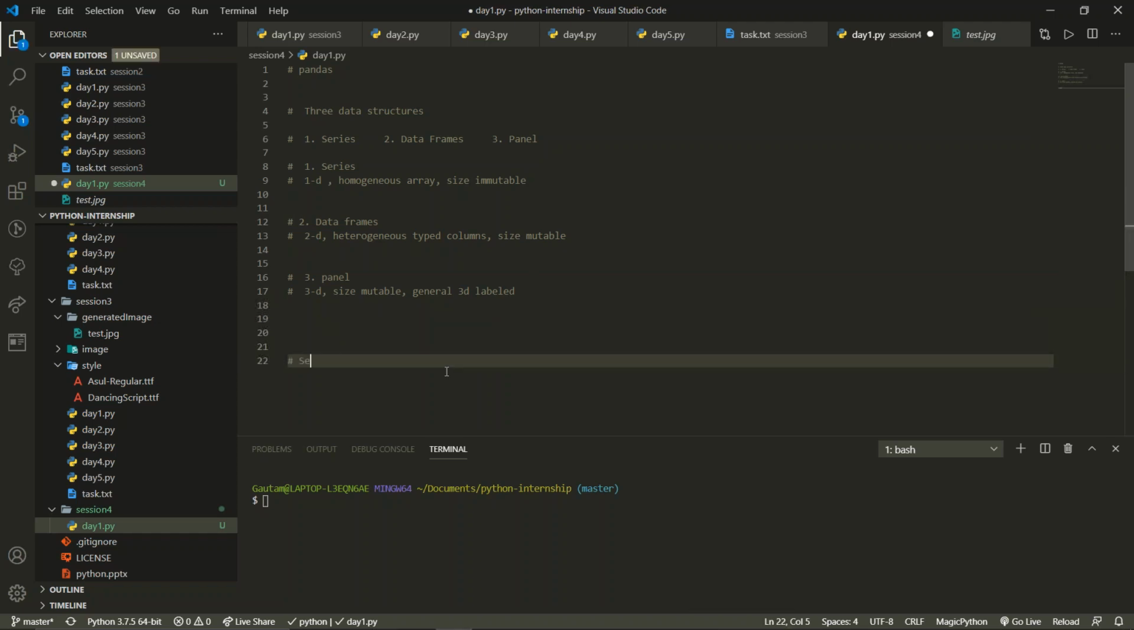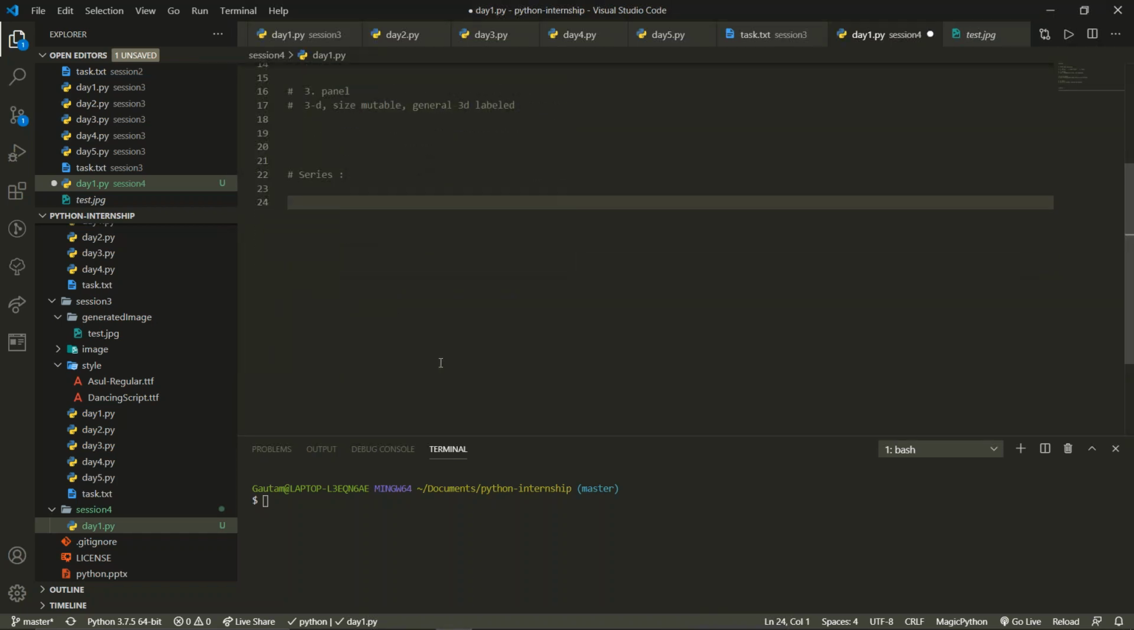If we go deep into the series, then we have a lot of things to understand and learn in series. Now, as I told, series is a one-dimensional array-like structure with homogeneous data. So if we take the following example, 10, 20, 30, 40, 60, you can say this is a series type of data because it has homogeneous data.